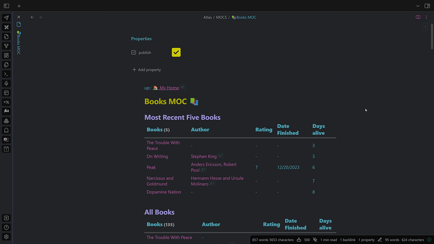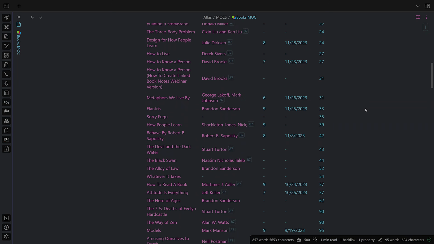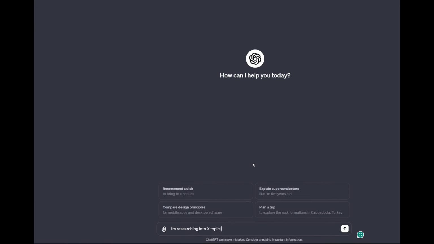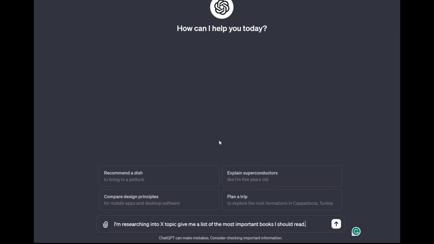So first, I go back through past notes. I check my past book notes to see if there's anything relevant that I've read already on the topic, and I add those books to my bibliography. I ask ChatGPT. I literally say, I'm researching into X topic, give me a list of the most important books I should read on a range of disciplines, right? We don't want just one discipline, we want differentiation. Then I check bibliographies in books and articles that are related to the topic. So in the past books that I read, I'll look at the bibliographies. What other books do they mention? Add those to the bibliography.